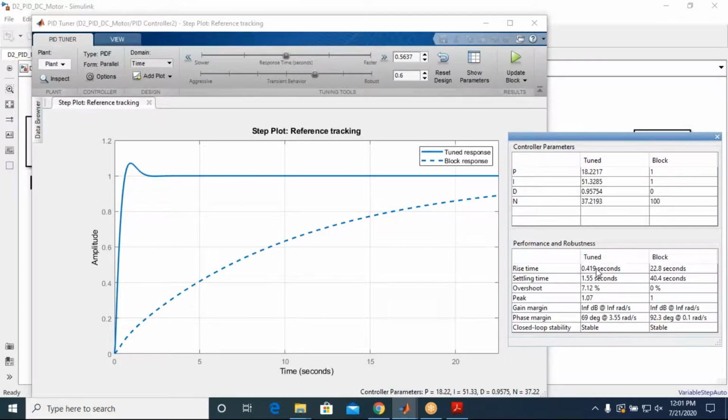And you can see the rise time as well, 0.419, settling time is 1.5, overshoot is 7, and so on. The other frequency domain specifications as well. But remember that our settling time, what I want is 0.5. This is far beyond, and overshoot should be less than 5%. Here you can see the response and the transient behavior, which shows how fast or slow it will be.